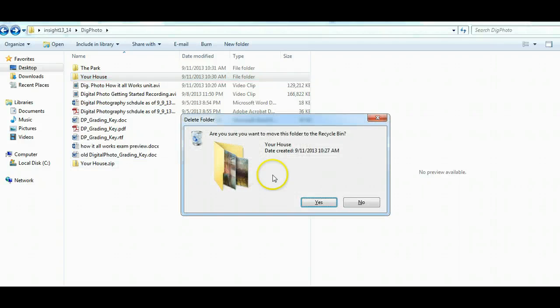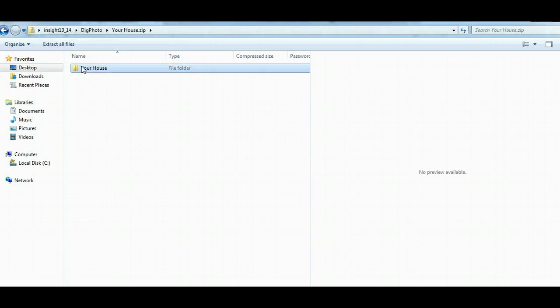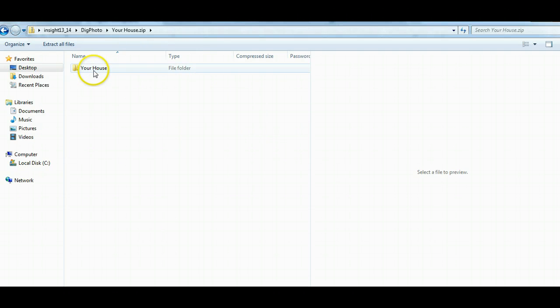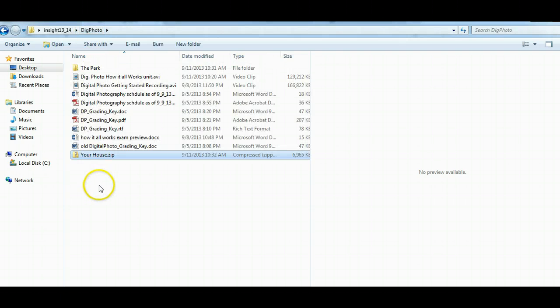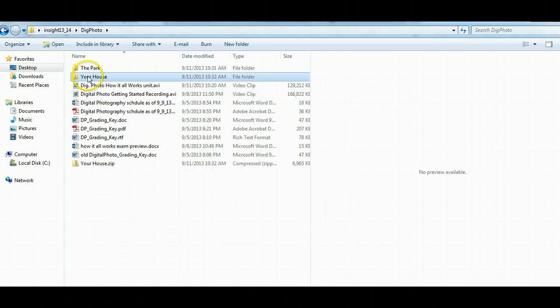So I'm going to delete that, and I'll show you again. Whoops, I didn't want to do that. I accidentally deleted that, but I can get this back. So I'm going to copy that. So I accidentally deleted the Your House folder. I want to delete this zip folder.